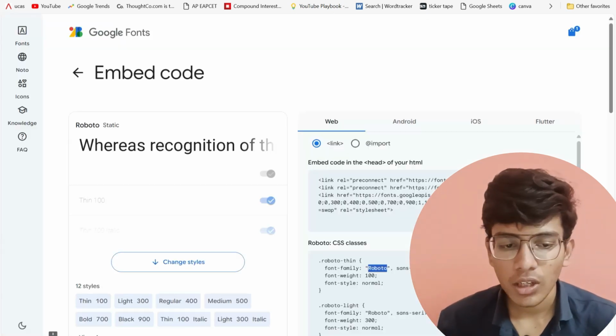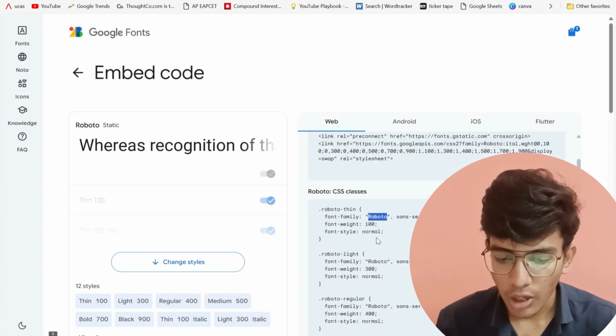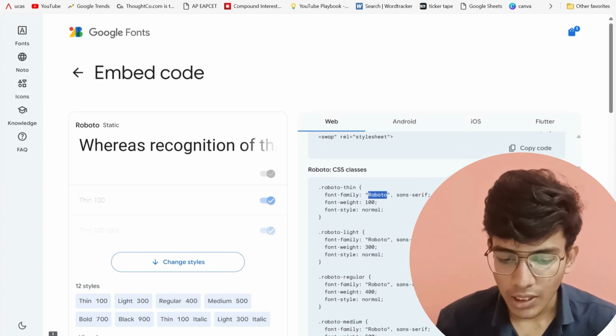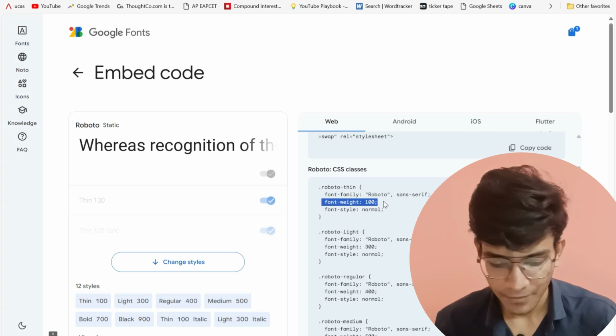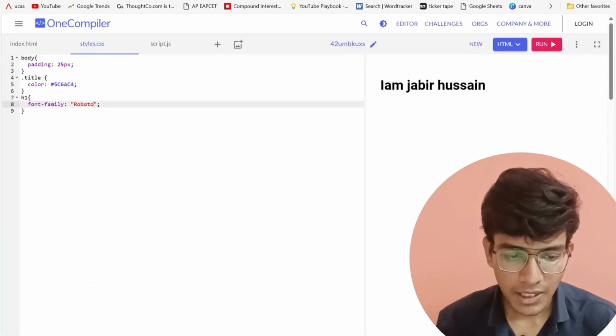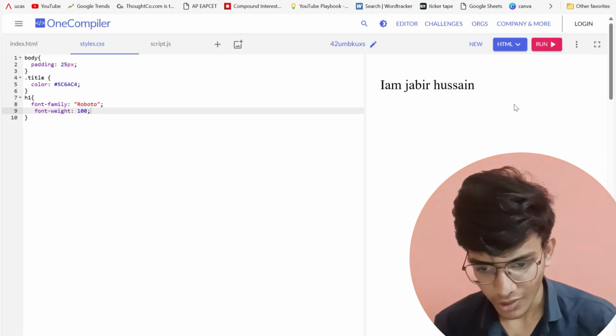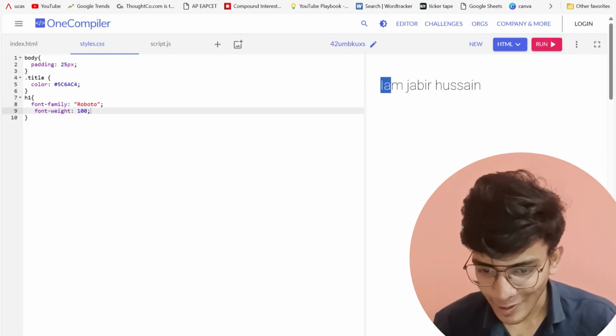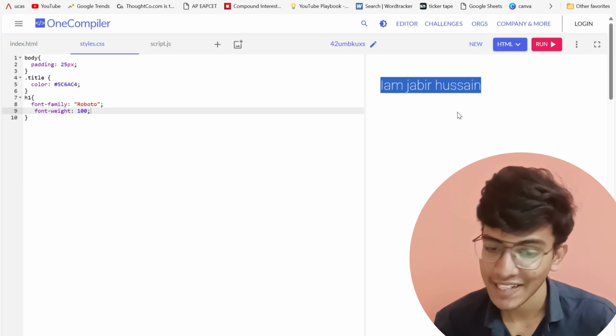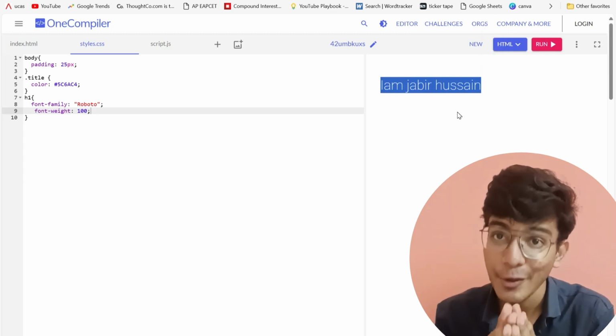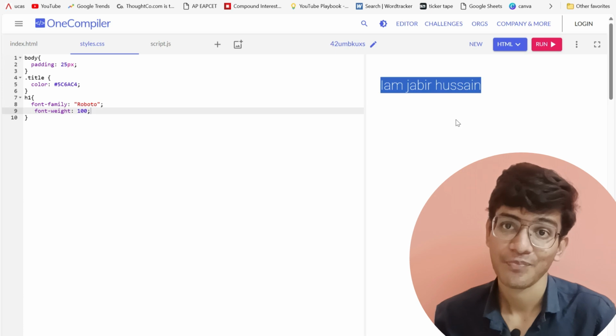Now let's say I want to change the thickness of a particular thing. Then what I will do is that I will give font weight, copy this and I will paste it here, and now run this. You will get that the overall intensity of your font is changing. Like this you can use Google Fonts in your platform.